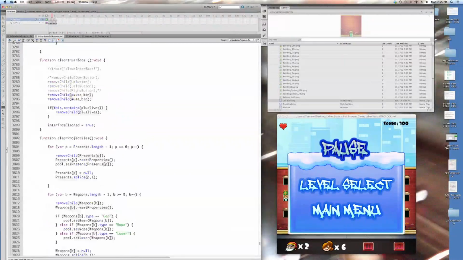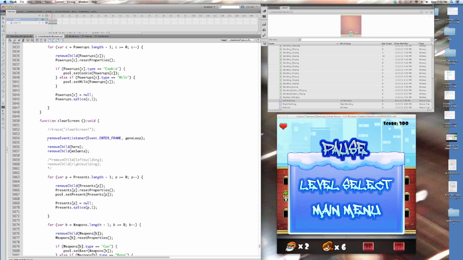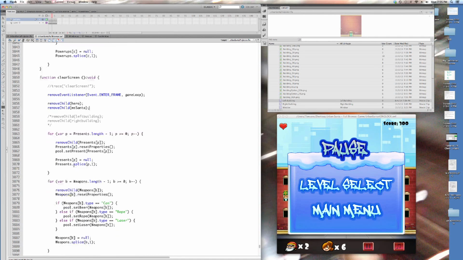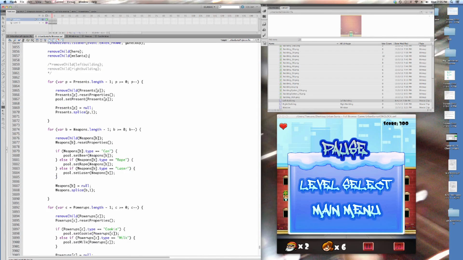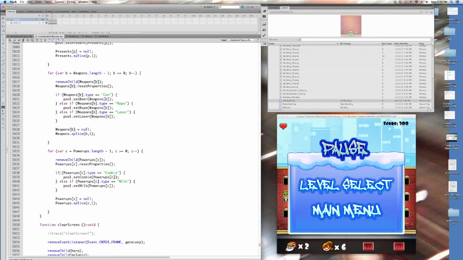Now that we've cleared the interface and the projectiles, we clear the screen and stop the loop. This is also where we stop the engine from running. Then we remove everything else, the main characters. Remove the presents, remove the weapons, remove the power-ups, if that stuff hasn't already been done.